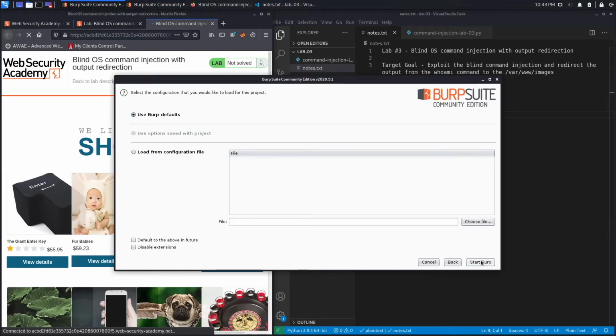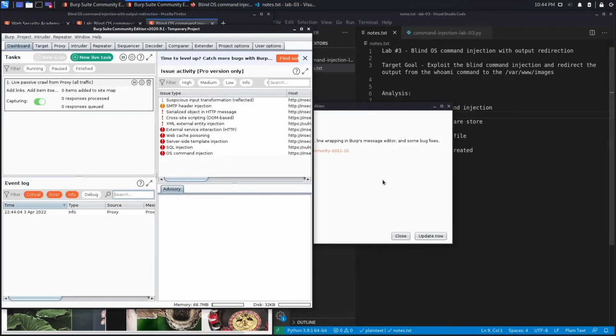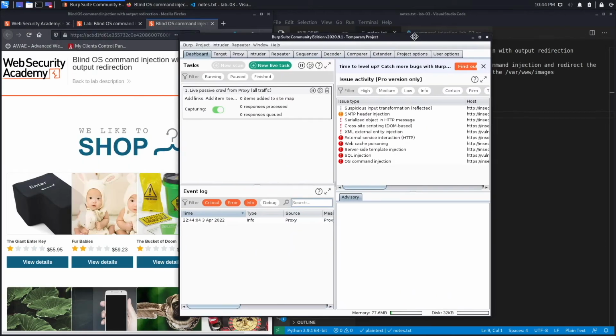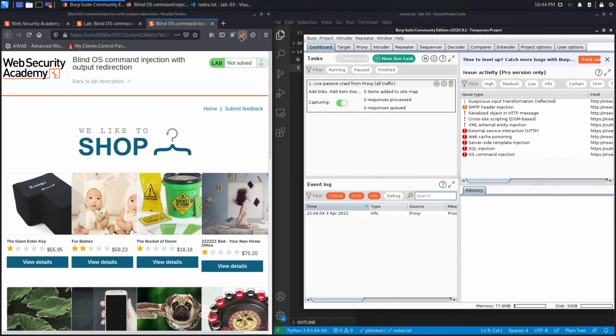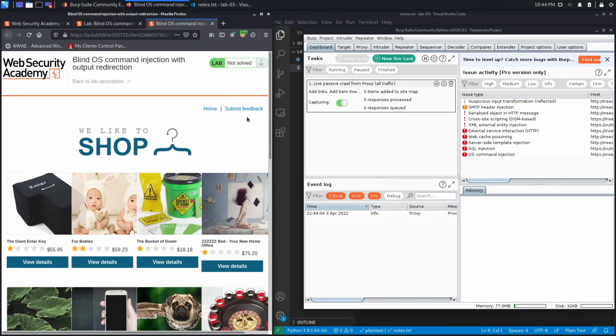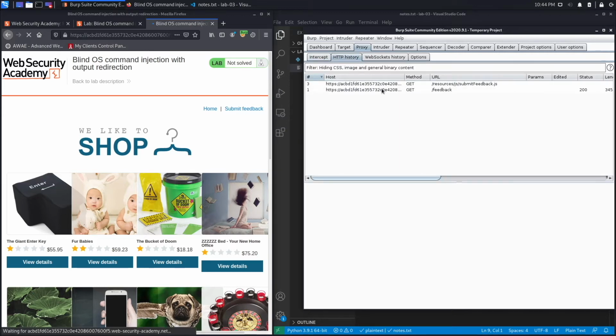Hit Next, start Burp, and let's close this right over here. Okay. So set the FoxyProxy extension to send requests to Burp, and then click on the submit feedback page, and we can see over here it's intercepted in Burp. Let's turn that off and just work from HTTP history.